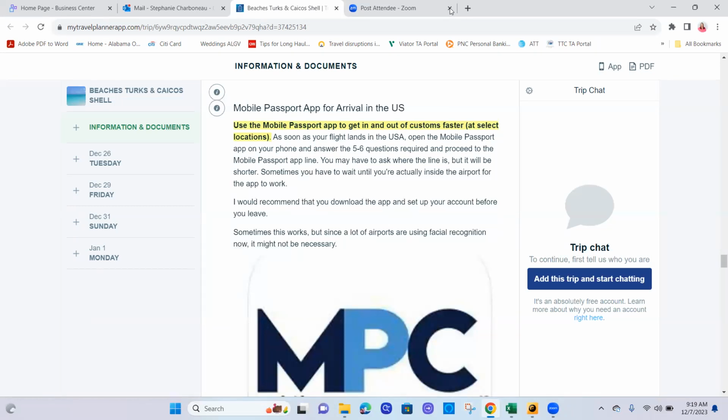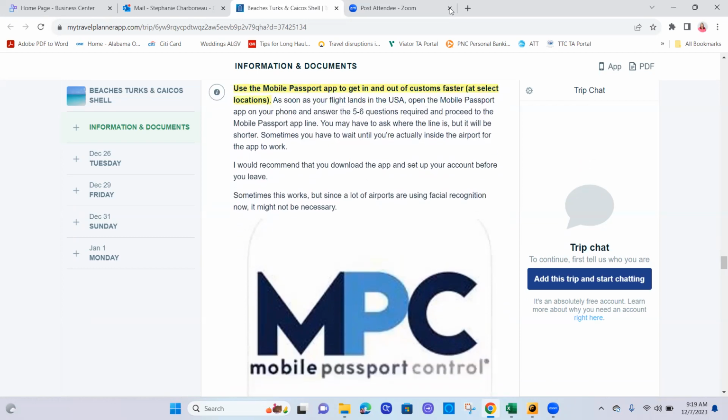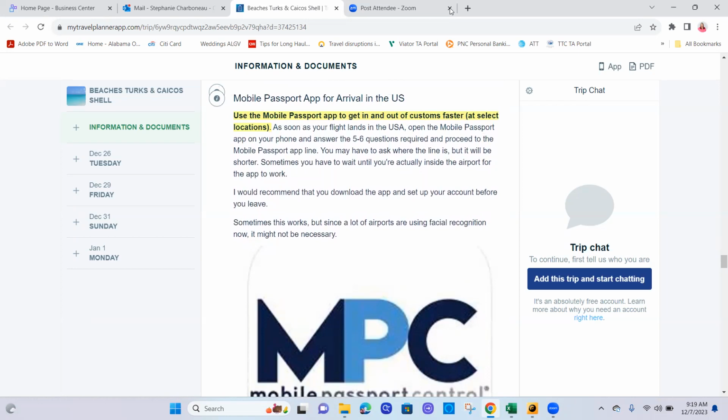And then once you land on US soil and you take your phone out of airplane mode, go straight to this mobile passport app, answer the 5 or 6 questions that it has for you, go ahead and submit it. And then when you get into the airport, look for the special mobile passport app line. It's going to be a shorter line. And if you don't see it, ask an employee and they'll know how to direct you to it. They're probably going to want to see that you've already submitted the questions before they will direct you to that line. So be aware of that.